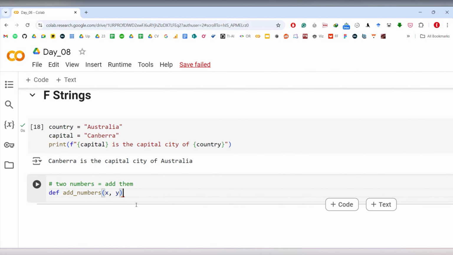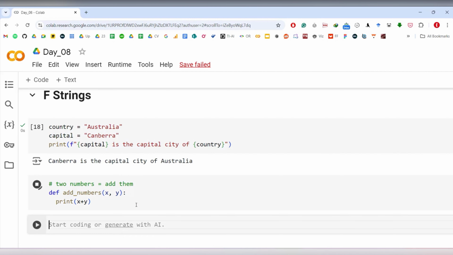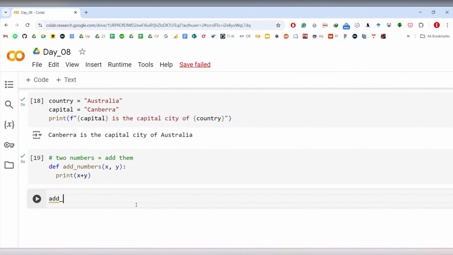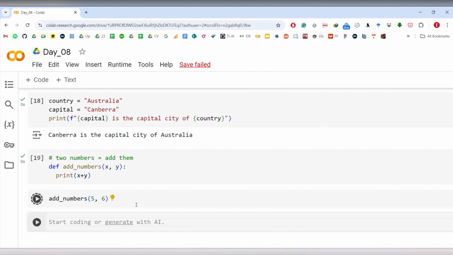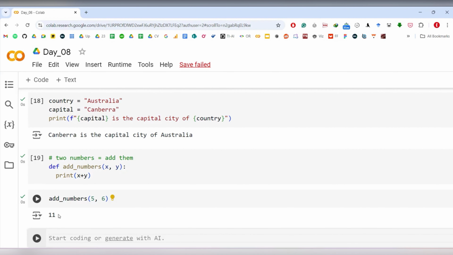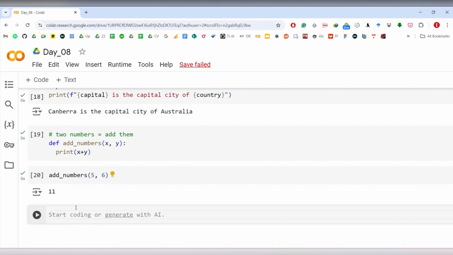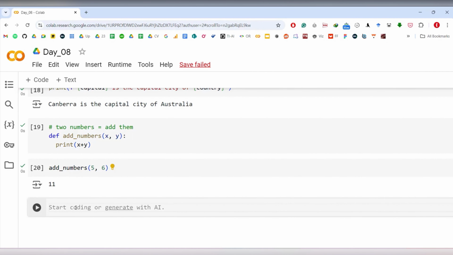Okay, x comma y colon. Now what you do is, for example, you can just do something like print x plus y. Okay, run this, and what does it do? Add numbers, let's say 5 comma 6. You run this, so what does it give you? It gives you 11.